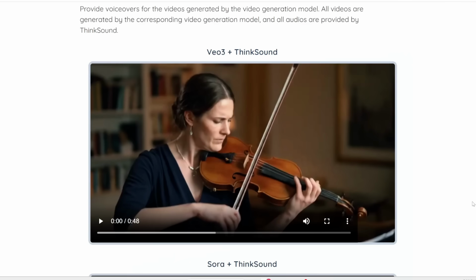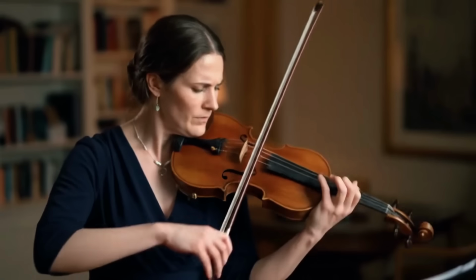All these clips are silent and generated with VO3. And then after you plug it through this AI, here is the resulting sound.